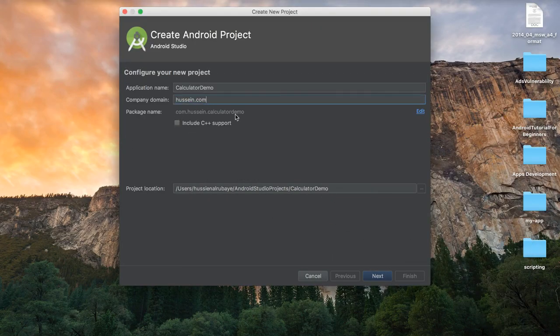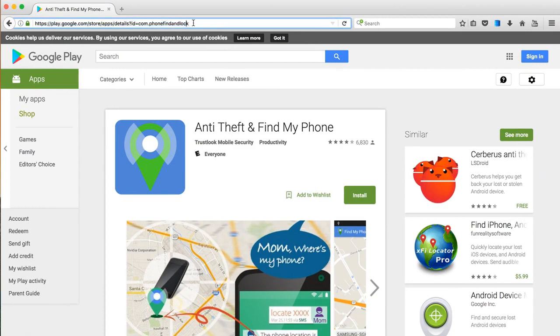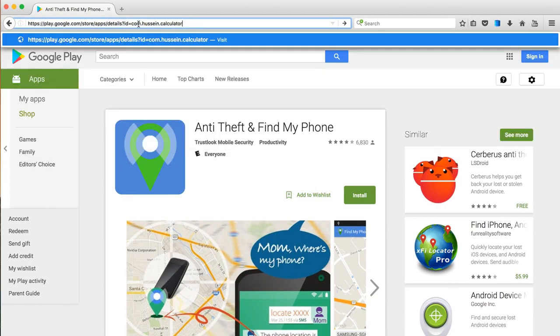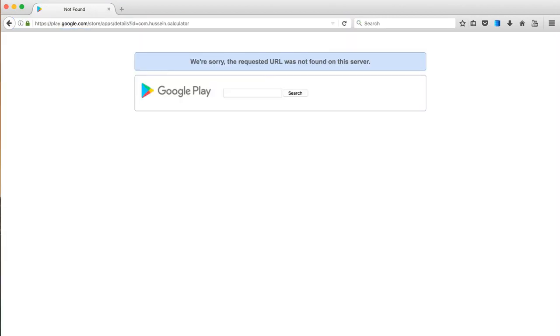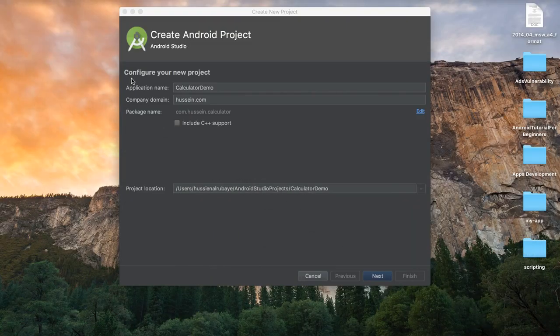If you see here, this is the ID. If you want to change it, you could edit here. So for example, you could change it to com.hussein.calculator. To make sure there is no ID like this one, just very basic, just go back and replace this one with this ID and make sure there is no other ID. If you see not found, that means no other people are using your ID, which is great. This is for upload time, not now.